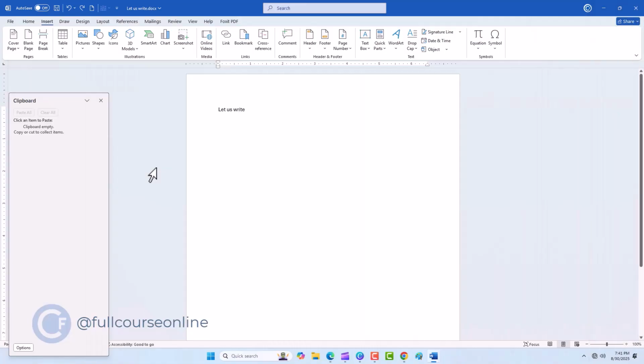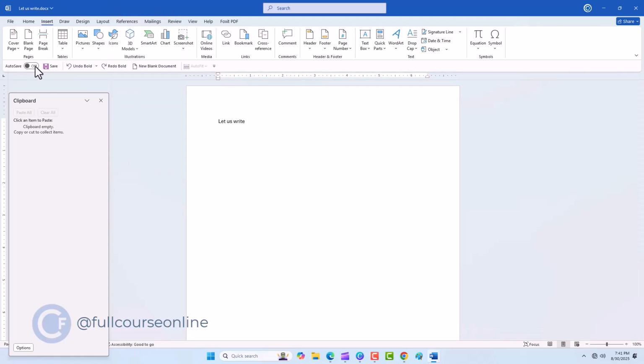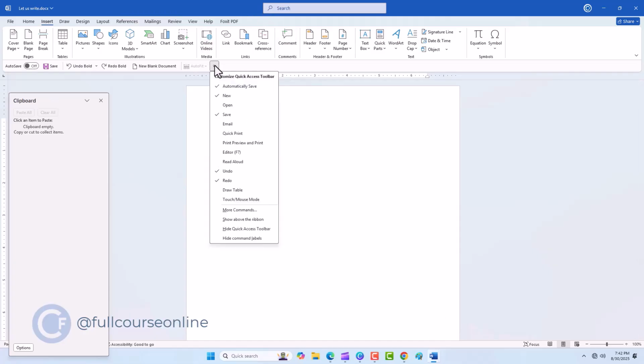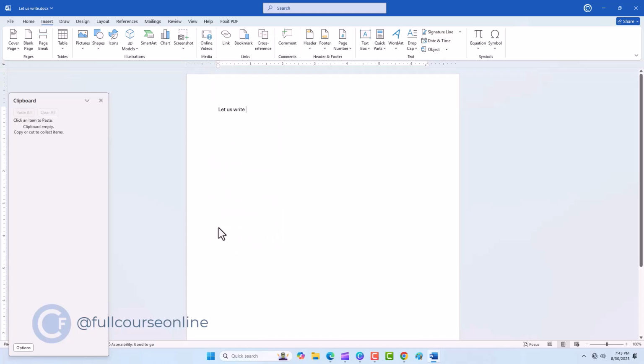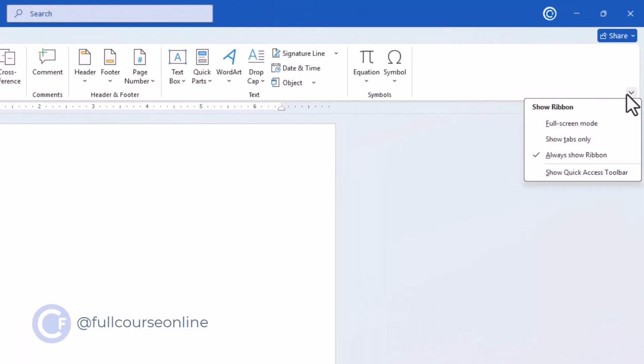One last tip, if you don't like the toolbar above the ribbon, you can move it below the ribbon by selecting Show Below the Ribbon. Don't want it at all? You can choose Hide Quick Access Toolbar. To bring it back, go to the right corner, click Ribbon Display Options, and select Show Quick Access Toolbar.